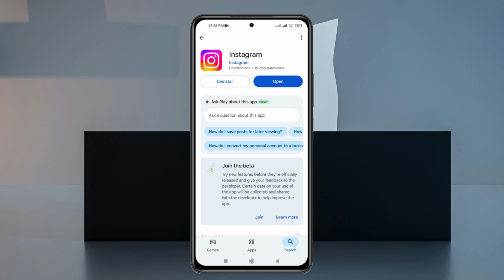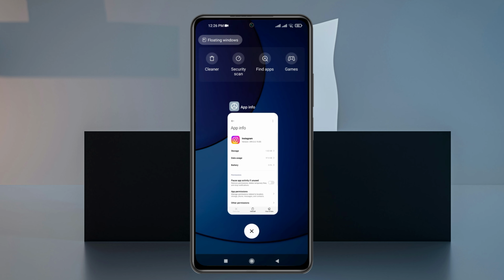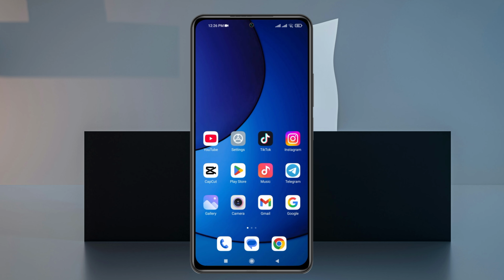Right after that, you just need to force close all the applications from the background like this and then restart your phone once. Once you have done that, the glitch with the Instagram application will be fixed and your stories will be showing up correctly.